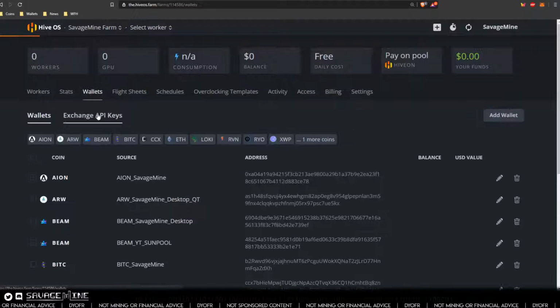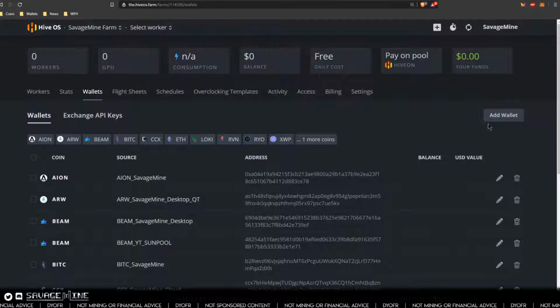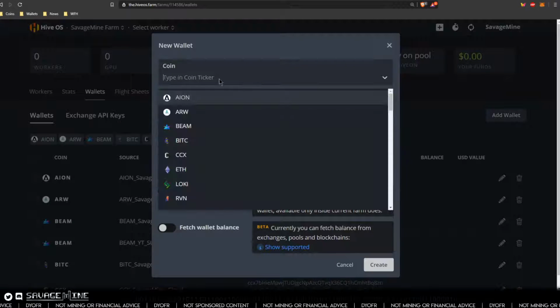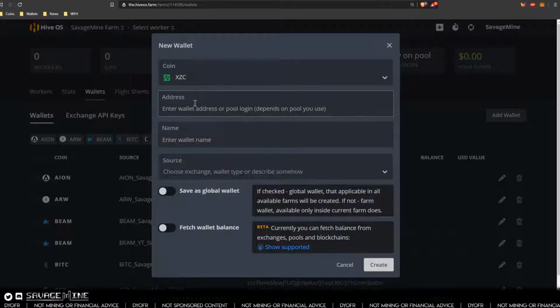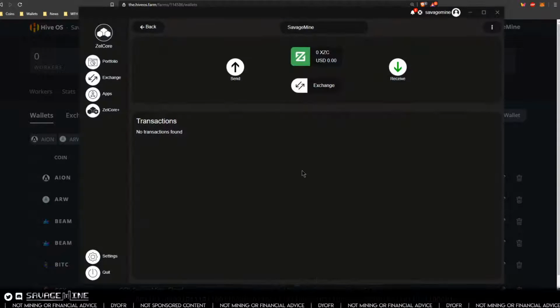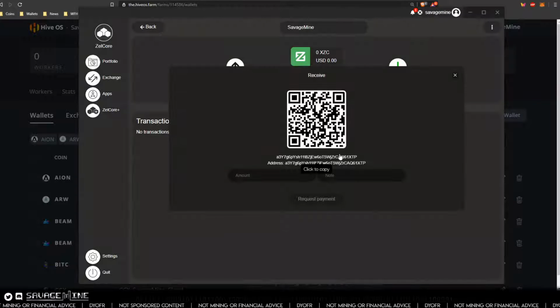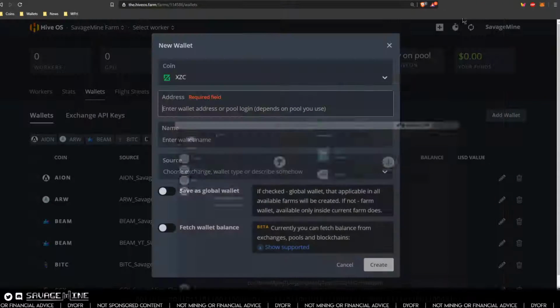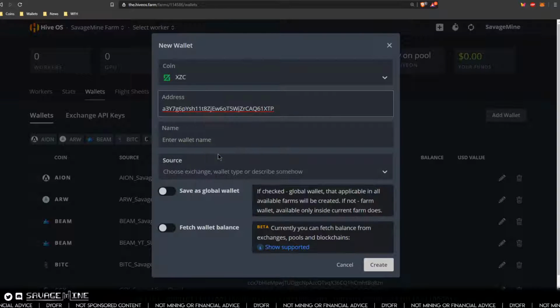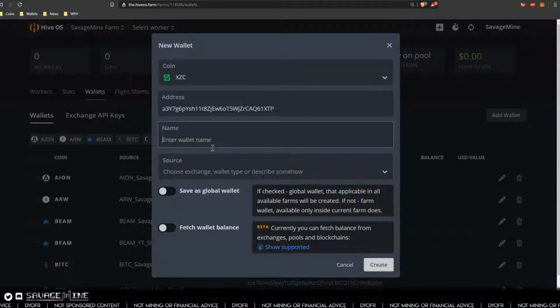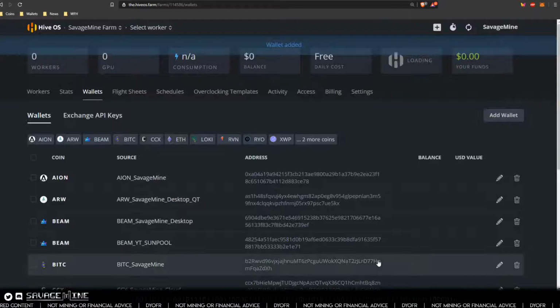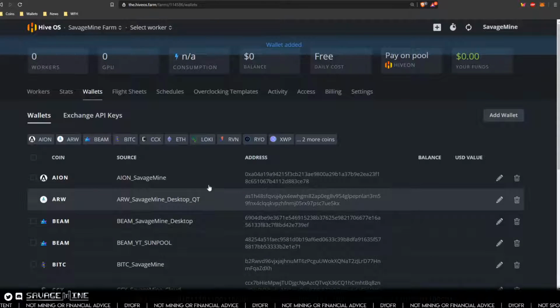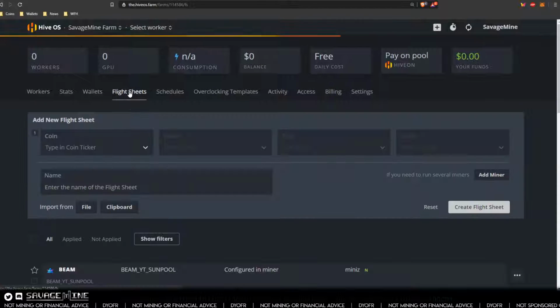So let's go ahead and do our wallet. So we click on wallets here. We need to add a wallet, and the ticker is XZC. Remember, the wallet address was going to come from Zelcore. You can mine right to that wallet. Click on that to copy. Throw that in there like that. We'll call it XZC Savage Mine. Not going to worry about the source for pricing data or anything like that. Just do it pretty basic here. Do create. Then we're going to go to flight sheets.